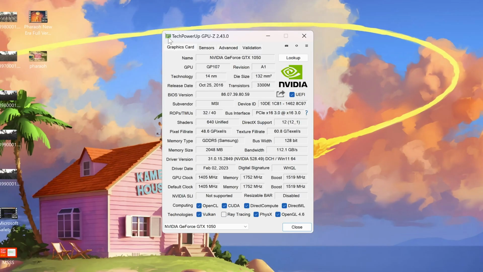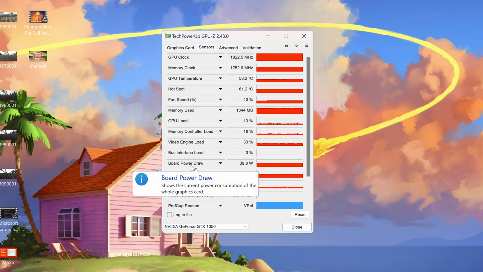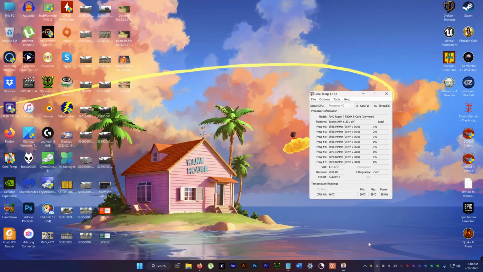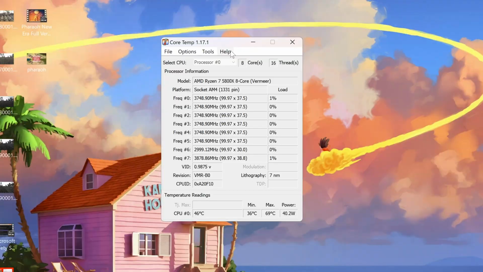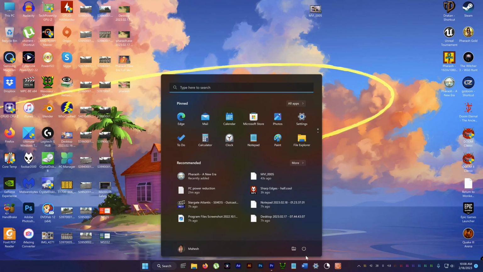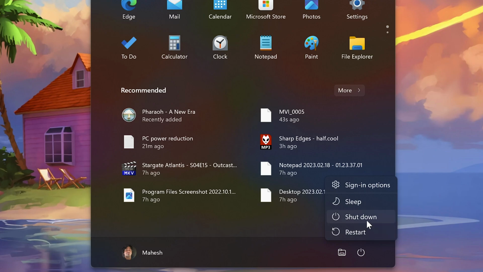Also, you can keep track of the CPU and GPU power levels using software like GPU-Z and Core Temp. Links are in the description. Make sure when running Prime95 to keep an eye on CPU temps using the Core Temp software. Finally, you can reduce power usage by shutting down the PC and monitor instead of putting them to sleep or hibernate.